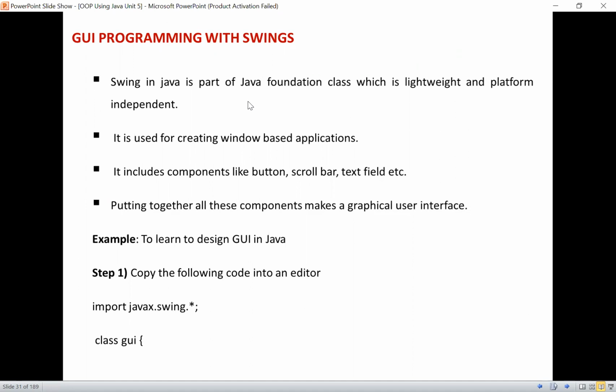Unlike AWT, Java Swing is going to provide us platform-independent and lightweight components. The package called javax.swing provides the classes for the Java Swing API, such as JButtons, text fields, text areas, JRadioButtons, checkboxes, menus, colors, like this. So we have so many options to create applications here.